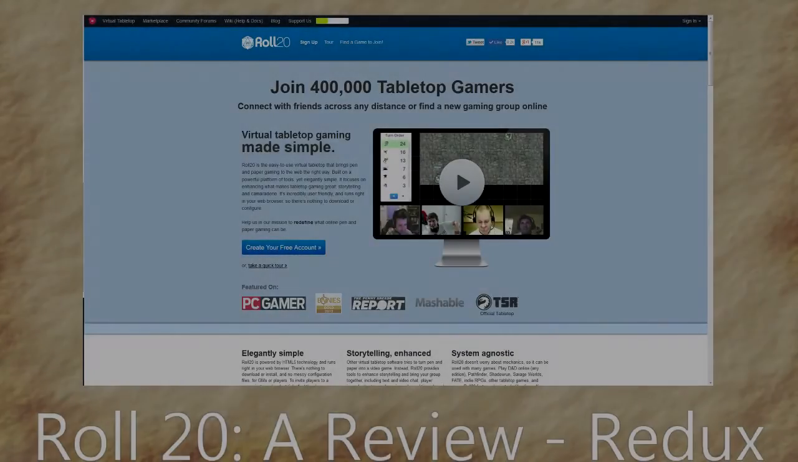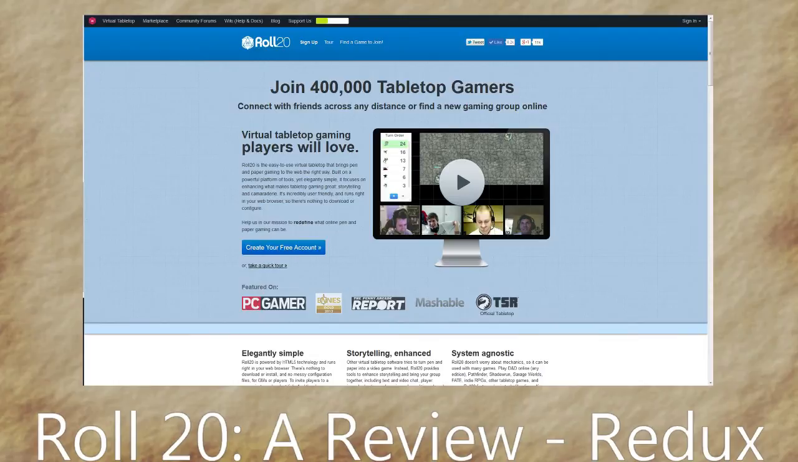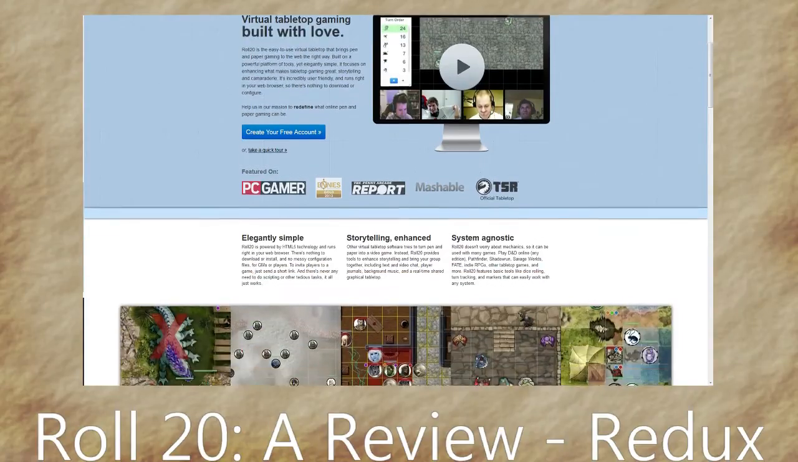So I've been using Roll20 since the summer of 2012. It's come a long way, and even since my last review, it's really changed. So I'm here to tell you about Roll20 in its current state.